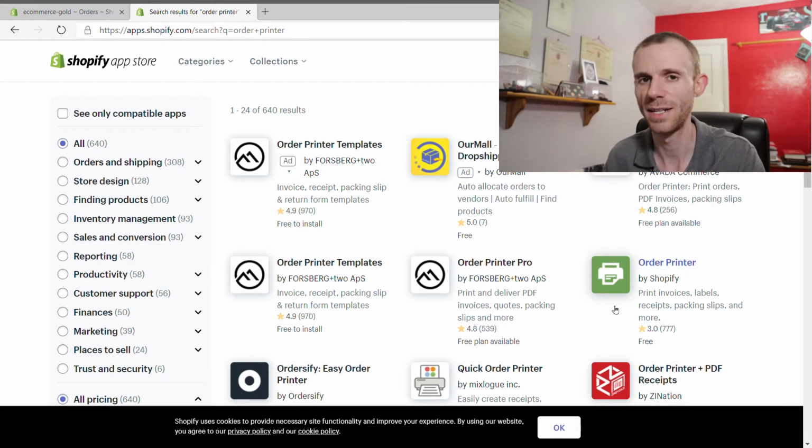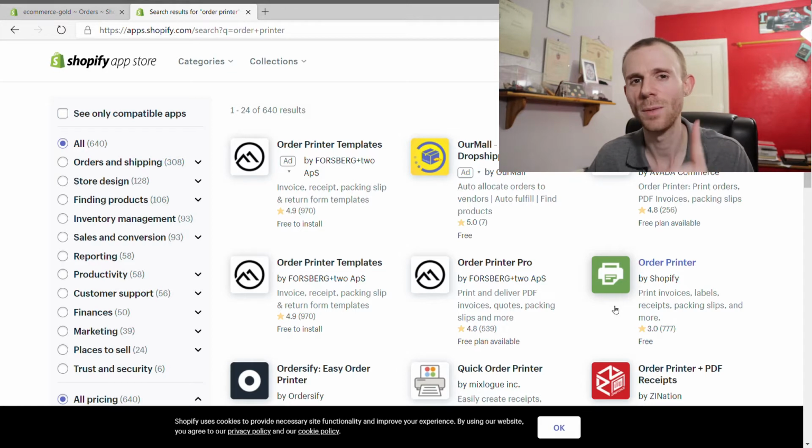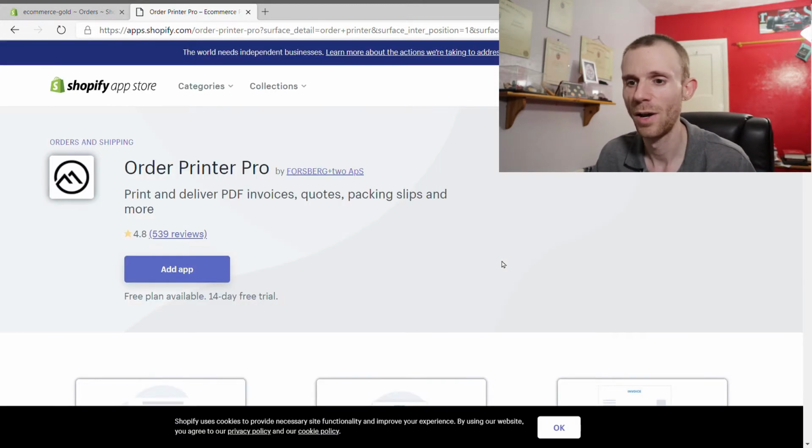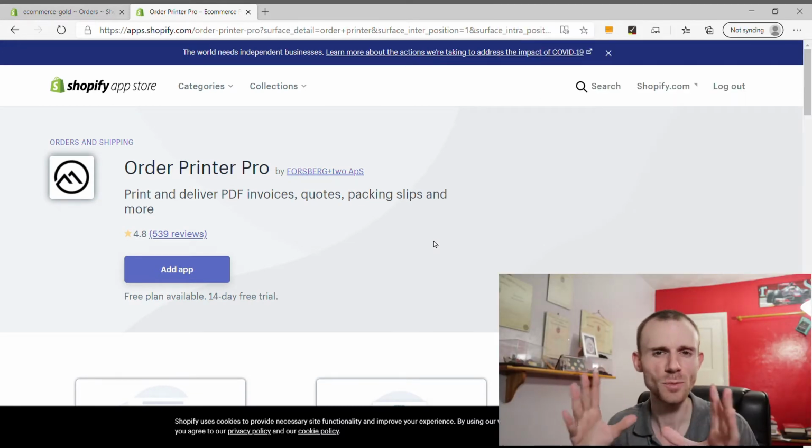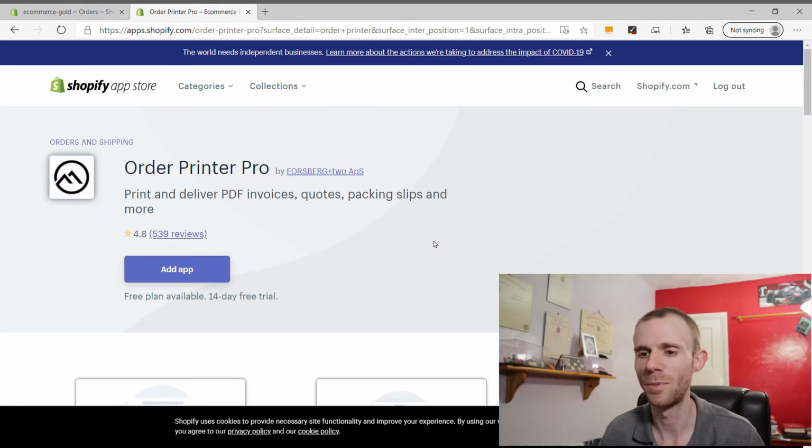Now most people are going to go for the Order Printer app by Shopify, and this was the one I used to recommend, and it will get the job done, and for a completely free app it's pretty good. But people have run into a few issues with the app, specifically when they've installed it, uninstalled it and then reinstalled it. For some reason it just doesn't seem to work properly, and nobody seems to know why. And that is why I recommend instead going for this app, which is the Order Printer Pro app by Forsberg. This is a really good app, and it's the best one that I've actually tried on the Shopify platform.